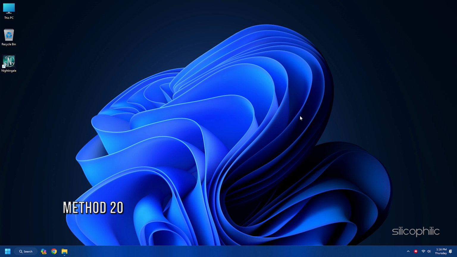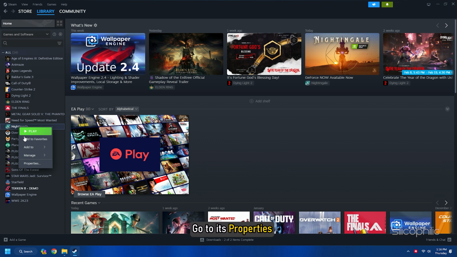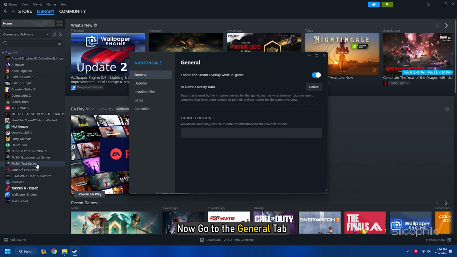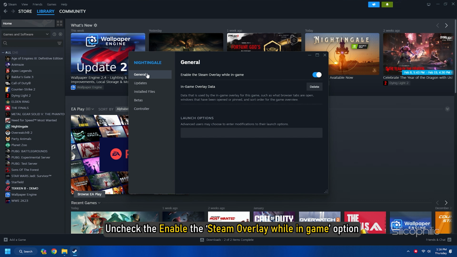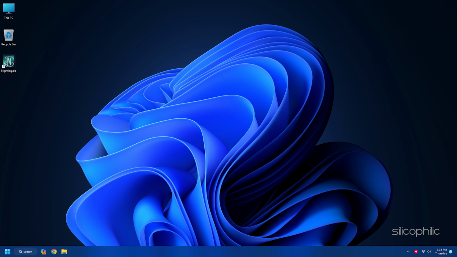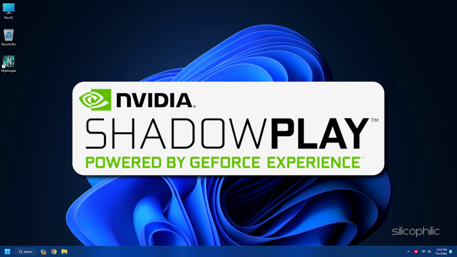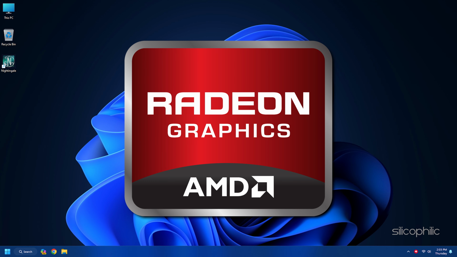Method 20. Disable overlay features. Disabling the overlays can boost the performance while playing Nightingale. So here is how you can disable Steam overlay. Open Steam library, find the game and right-click on it. Go to its Properties. Now go to the General tab. Uncheck the Enable the Steam Overlay while in-game option. You should also disable other overlay apps like Discord, GeForce Experience, Nvidia ShadowPlay Overlay or AMD Overlay before playing the game.